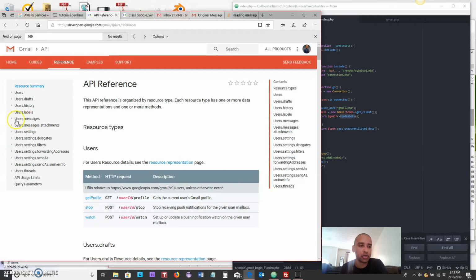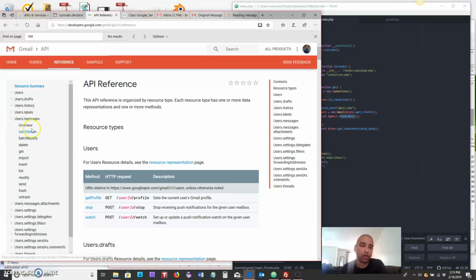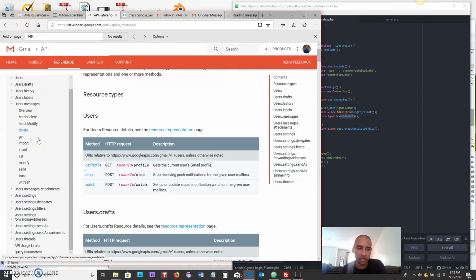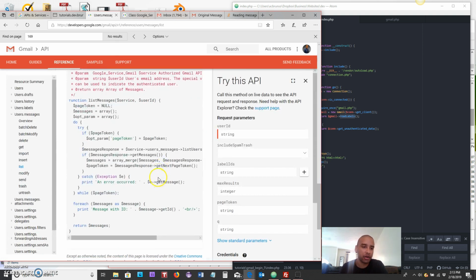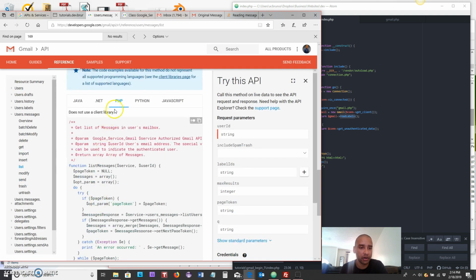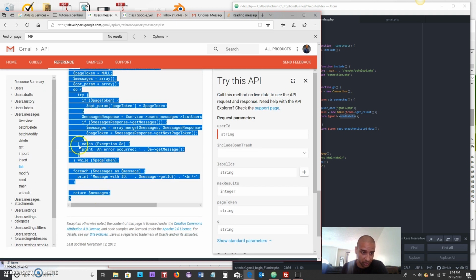If you go to users.messages, because remember, the goal is to actually start accessing our messages and not just the labels, we're going to go to users.messages.list. If I scroll to the bottom here, you can see there's a nice little code snippet. Then I'm going to click the PHP tab, make sure I've got that, select all of this, and copy it.